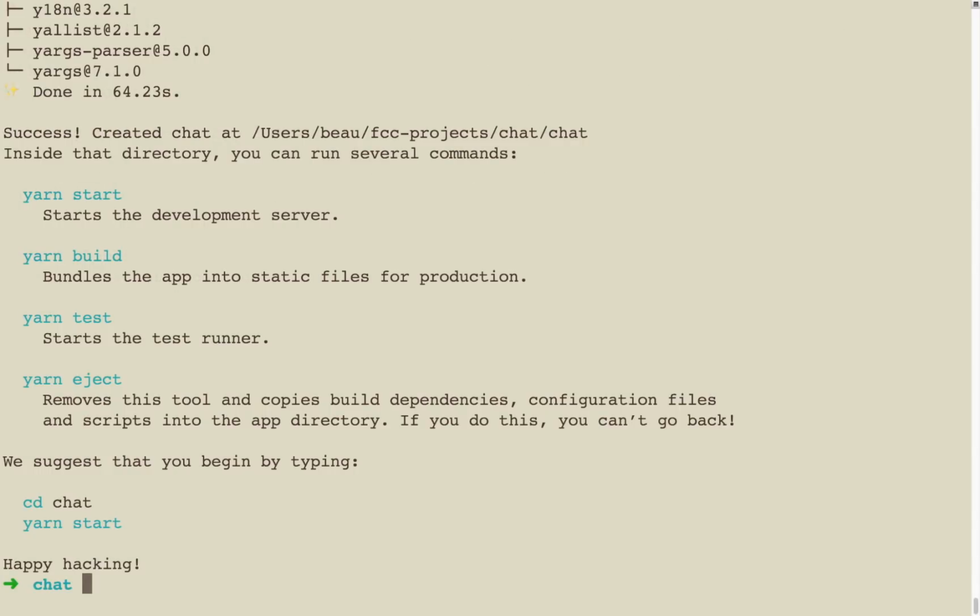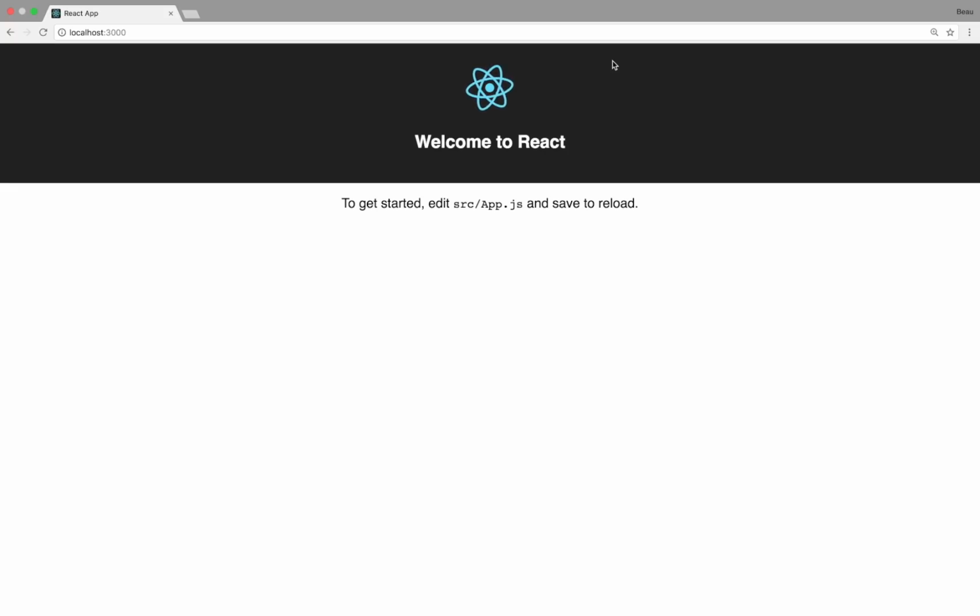Okay, now that's installed. Let me just clear my screen. I'm going to cd into the app folder, which is just chat, so it's cd chat. And then I'm going to do yarn start. So over in my web browser, we can see on localhost 3000, we have the basic welcome to React screen. So we have created our basic template. So our quick starter has worked.